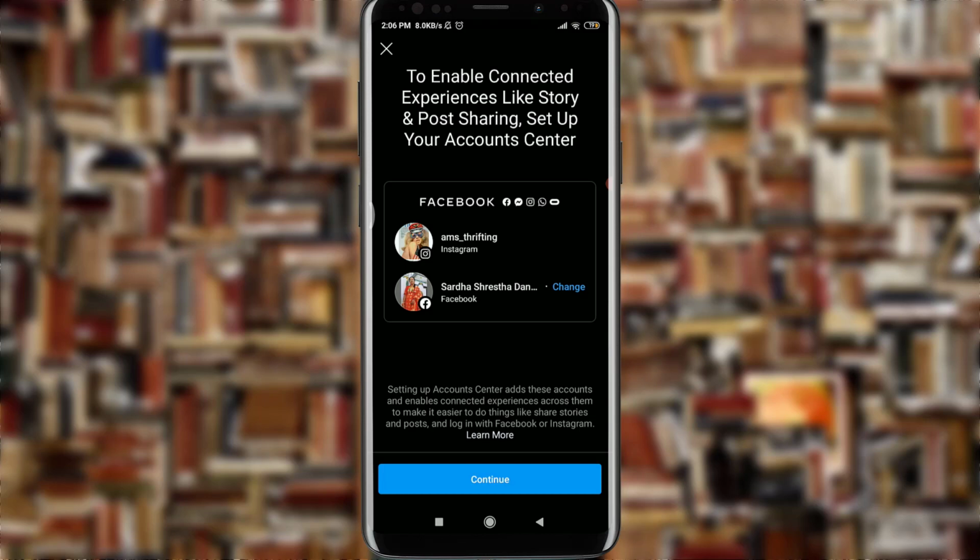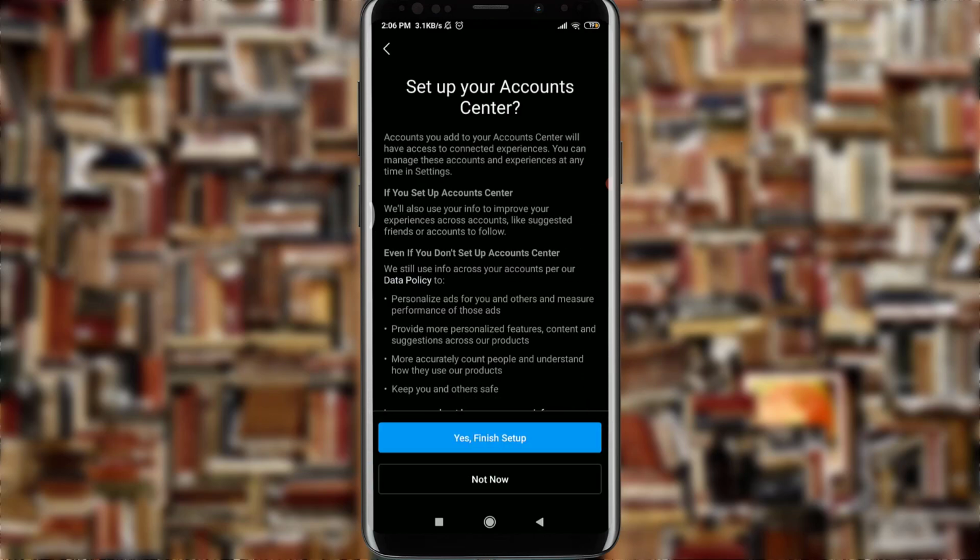Tap on continue on the bottom if you're done with all of this and if you want to connect this particular Instagram with this particular Facebook account. Tap on yes, finish setup, above not now.